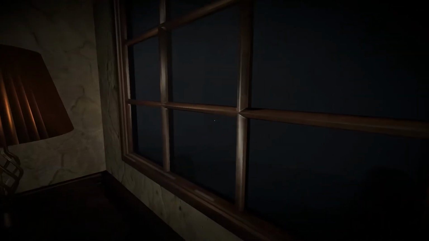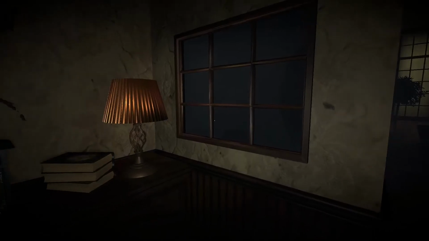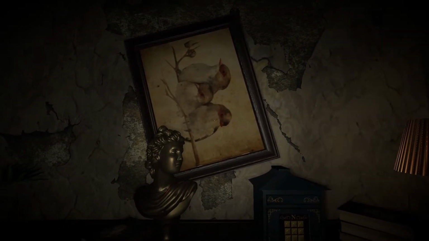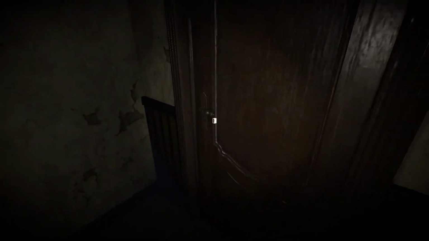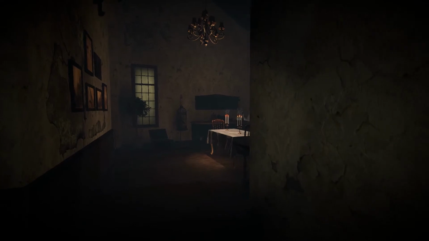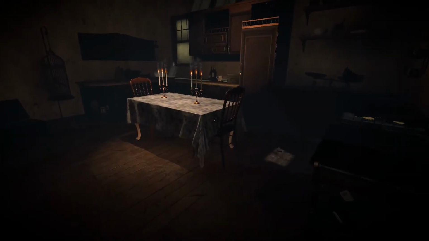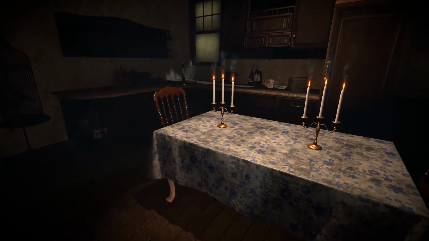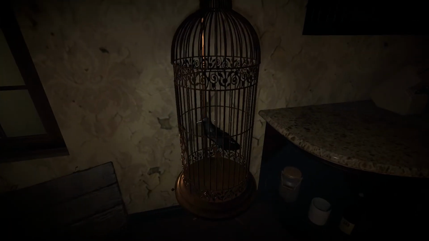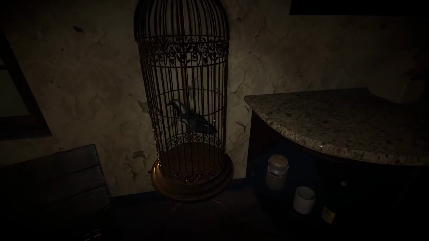So someone was just over here. Why is there a window in there? That's the bathroom. How weird is that? And that's down. Wasn't that up before? Looks like we're locked in again. So we got another puzzle. You gotta find it, though. Is it the bird? No.